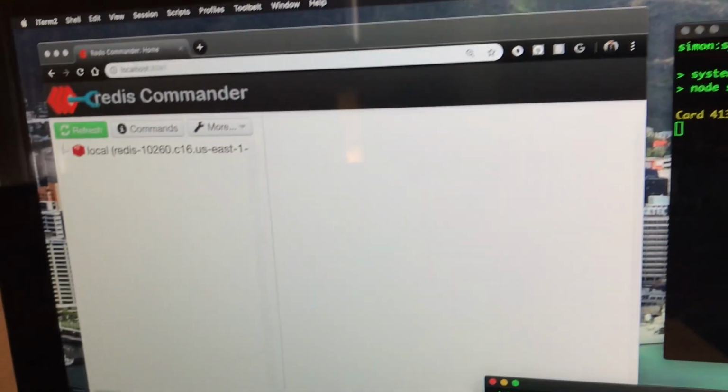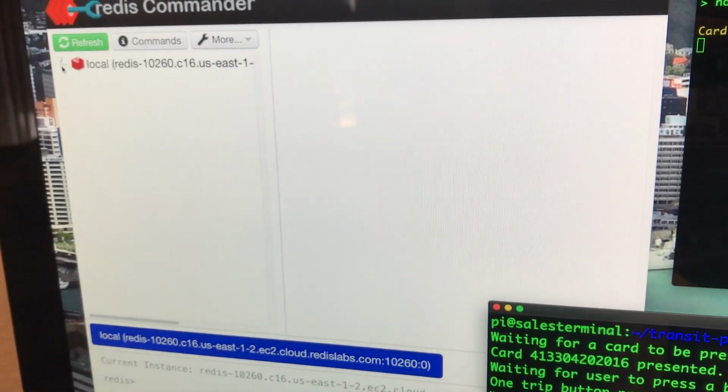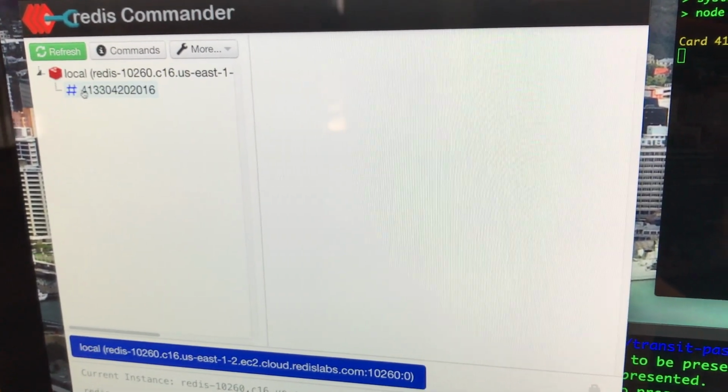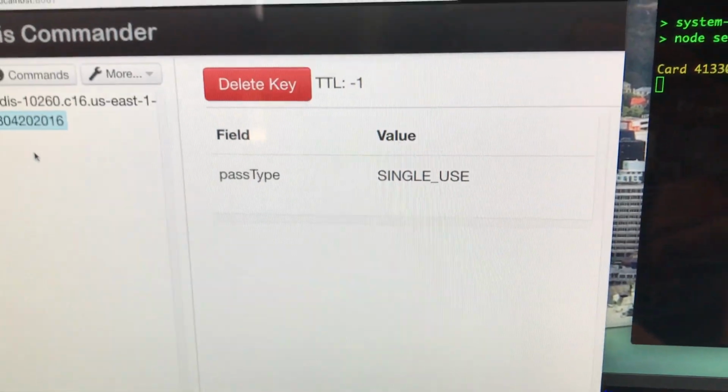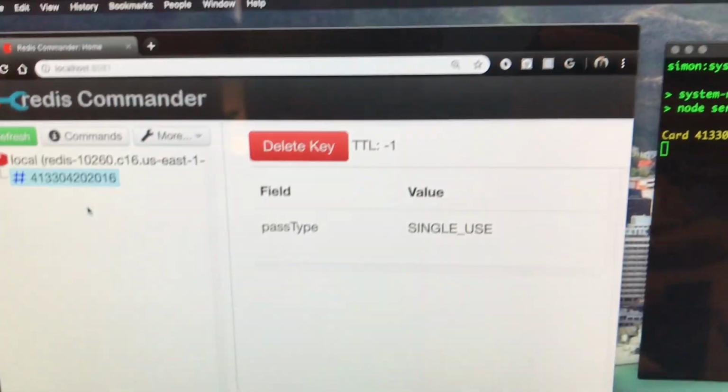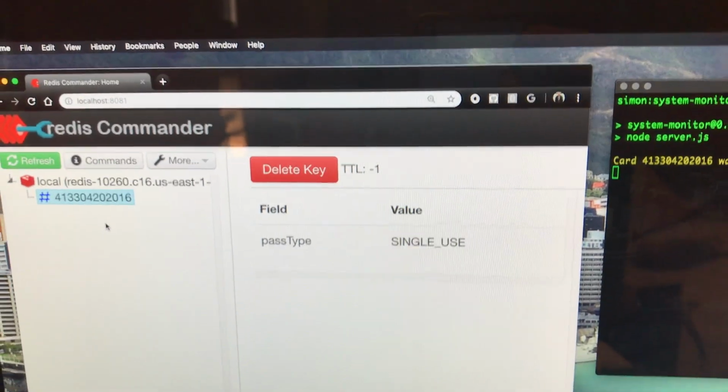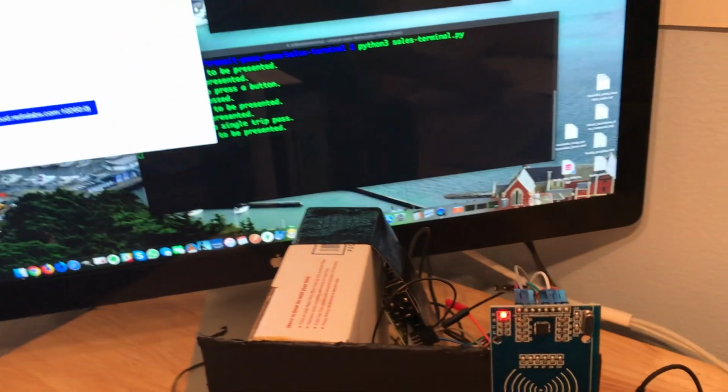And if we look over here in the Redis commander, we should now have a value in there, and it tells us that that card bought a single use pass which doesn't have an expiry date. So let's go and buy some more.